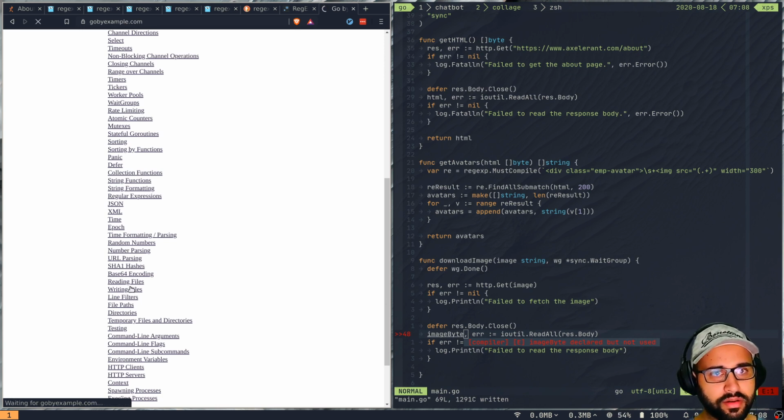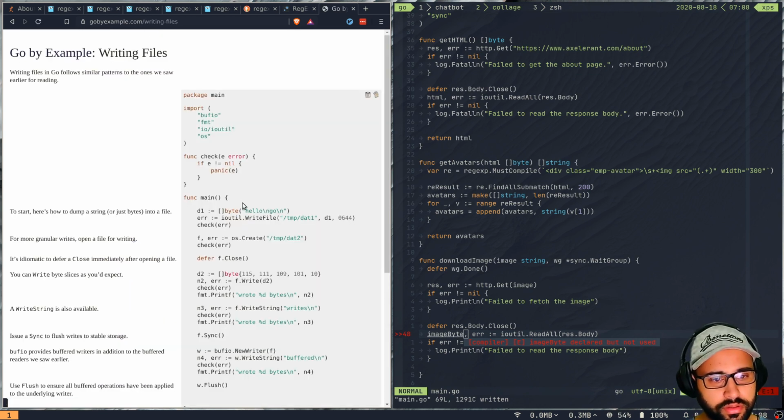So writing a file is something we want to do. It says you have some byte slice, exactly, we have this. We'll just do write file, IO write file, which takes in the file name, the byte slice, and sort of the permissions on the file.